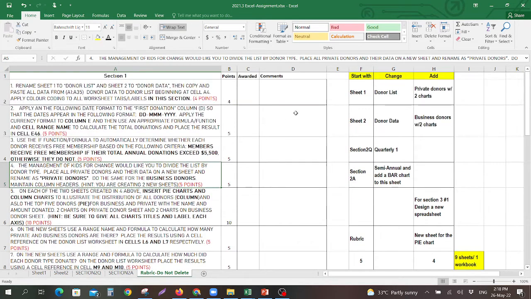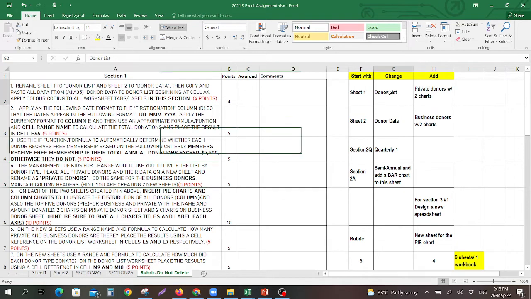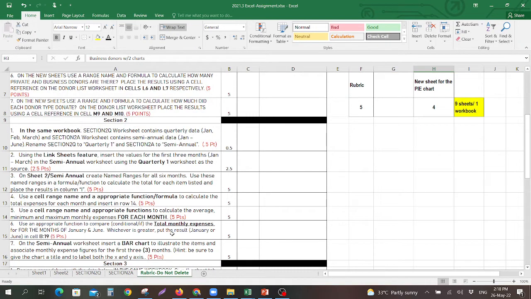All right, so when you're done with section 1, sheet 1 will now be donor list. Sheet 2 will now be donor data. You will add 2 charts to the private donor sheet that you're going to create and 2 charts to the business donor sheet you're going to create. So you're going to have 4 sheets and 4 charts after this first section, plus you'll have your rubric. All right? So now the next section is section 2.